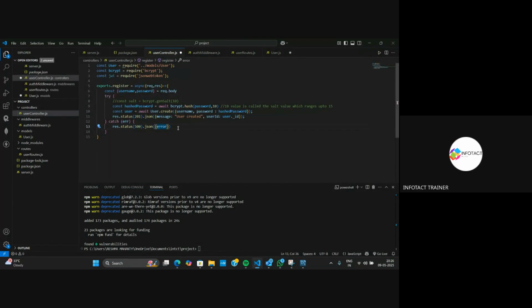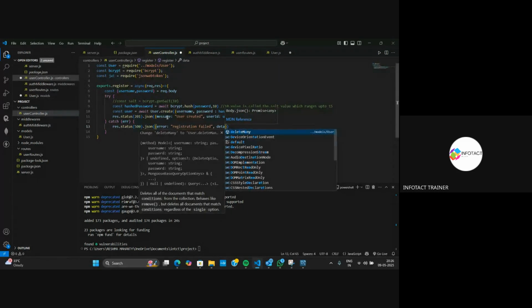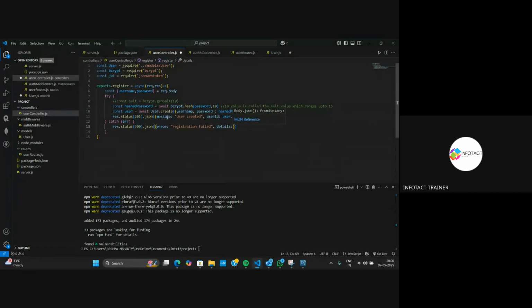Inside this error, what will I write? I will write the error message that registration failed. Along with this message, it will also provide the details of the error, error.message. So this is how the entire register function works whenever we provide our username as well as password.